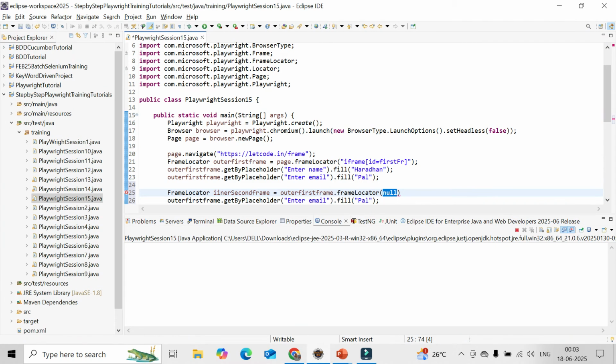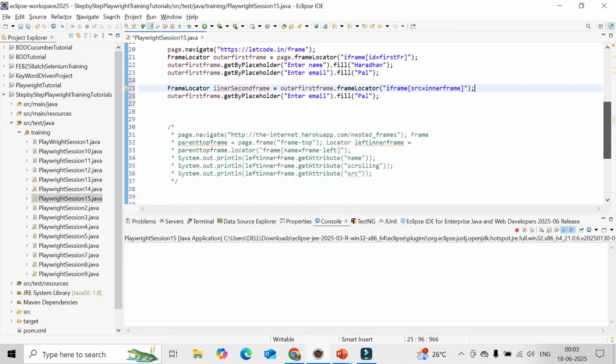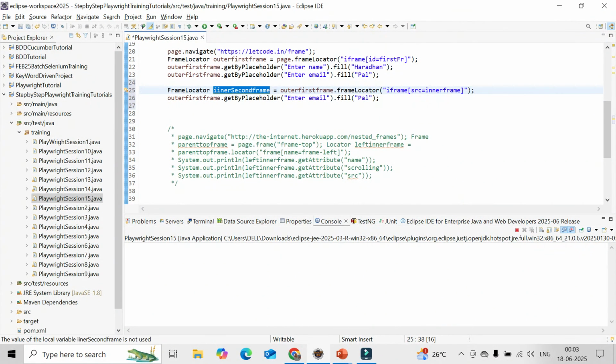Now we'll handle the inner frame first. Within this inner frame object, I need to handle the inner frame. Now it might work. Let's see.